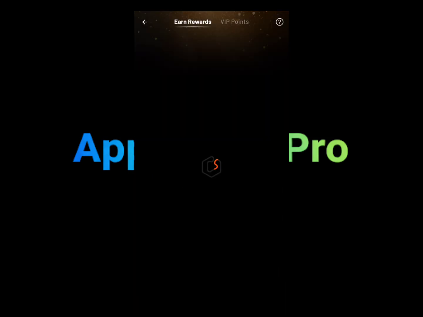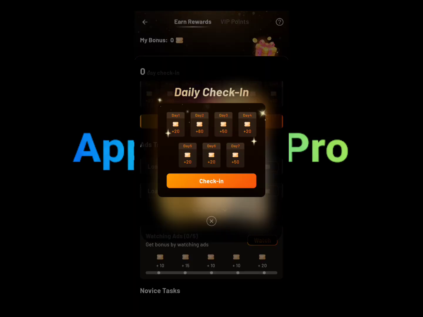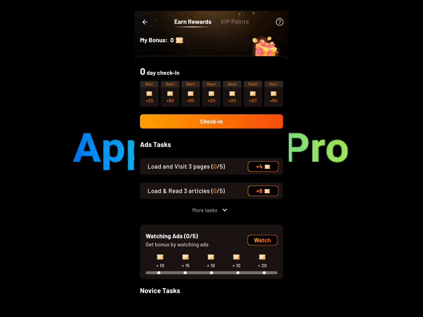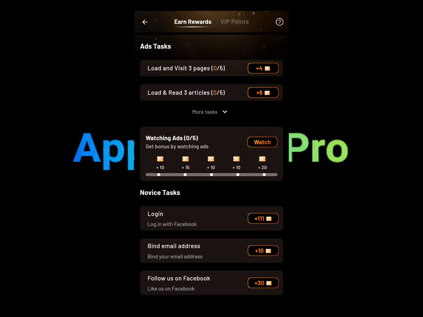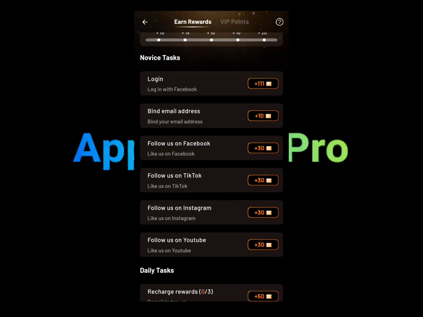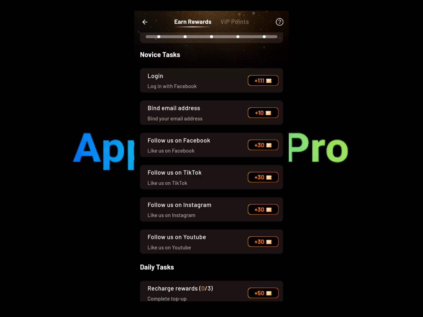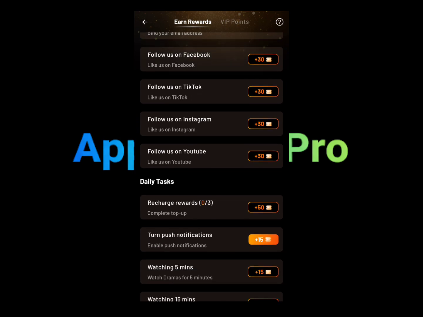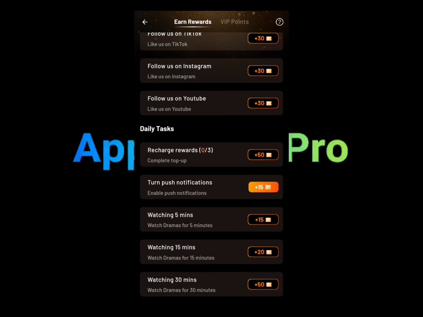So the earn reward section here, as you can see, this is pretty much where you can go to get free coins as well to purchase episodes. So you can either check in or pretty much use the application daily to get free coins. You can watch ads and get free coins. You can just do some simple tasks, as you can see, or follow them on TikTok, Instagram, YouTube, and so forth to get free coins or tickets which they have offered here.